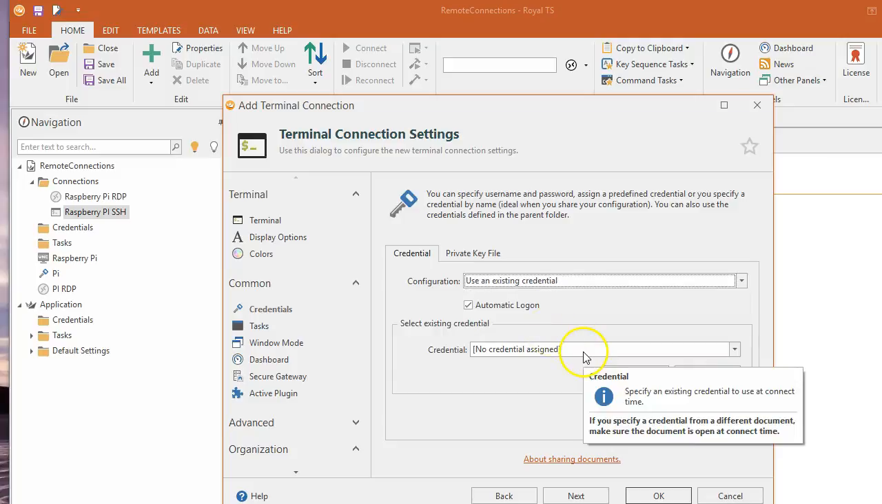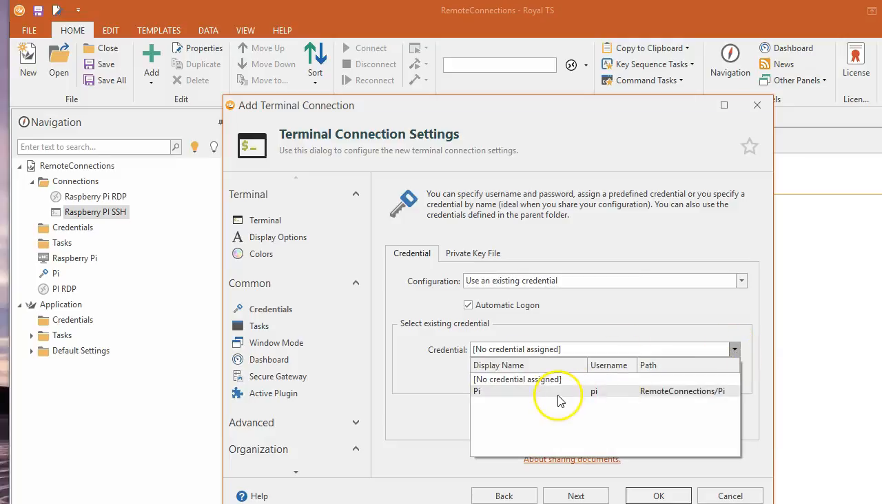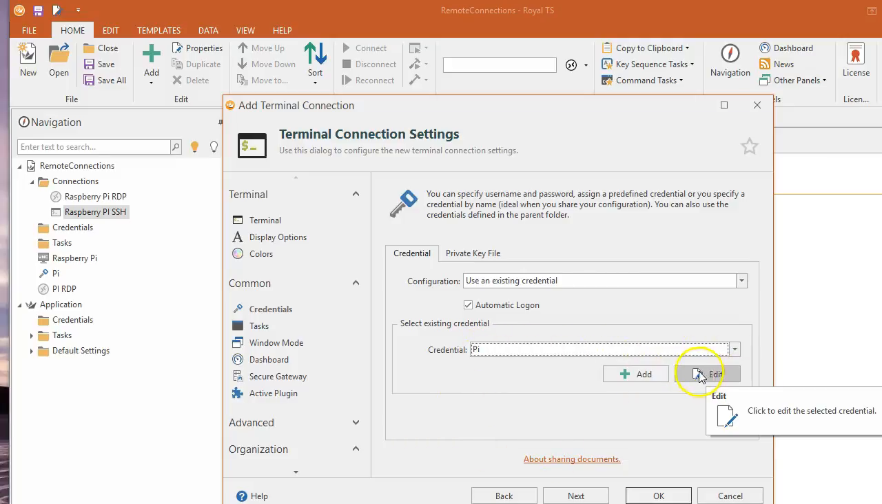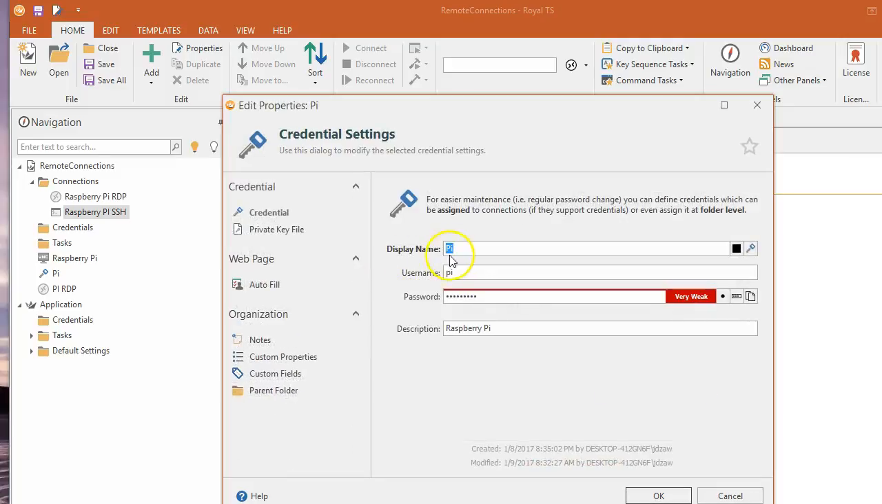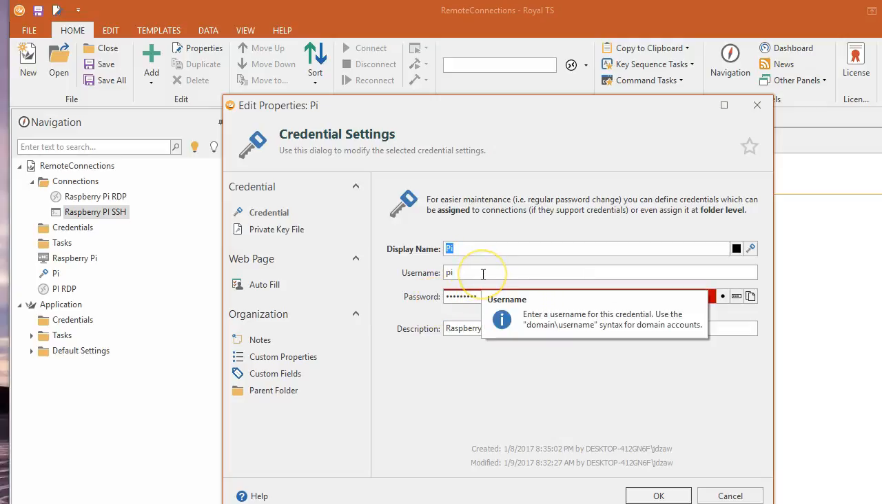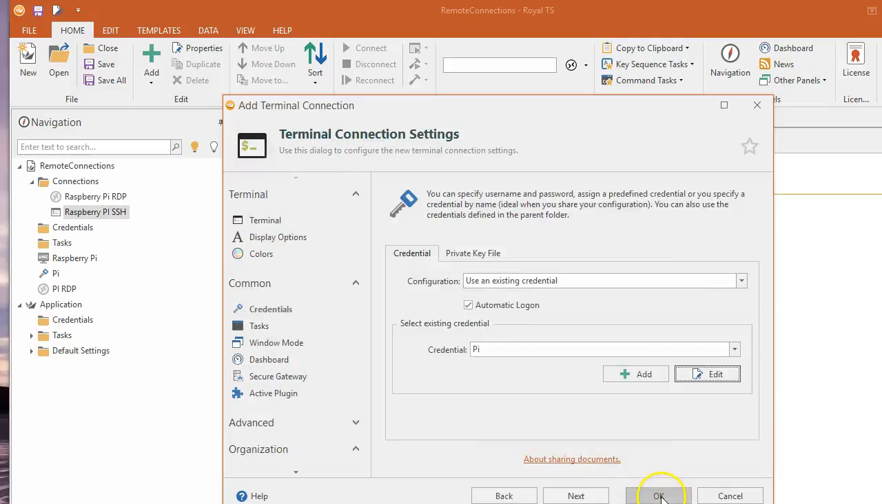I created these earlier. In your case, you won't have them yet, so you'll click this Add button, and then you'll add your own credentials. In my case, I already had them, so I will simply use the ones that I had. We can go ahead and edit that so you can see what you would have to populate. So you're simply making a name for it, identifying what the username is, and then what the password is. Now on the Raspberry Pi, the username by default is Pi, and the password by default is Raspberry, all lowercase. So that's what I've populated this with.